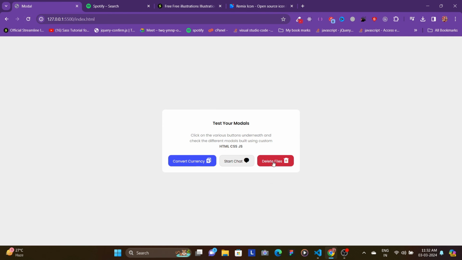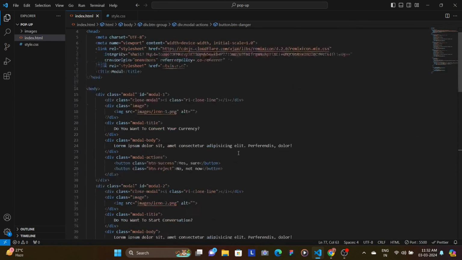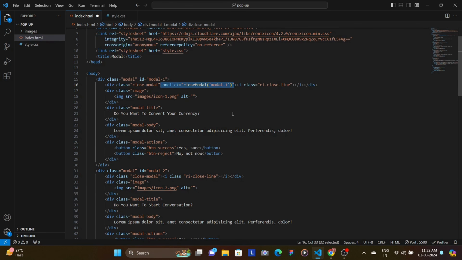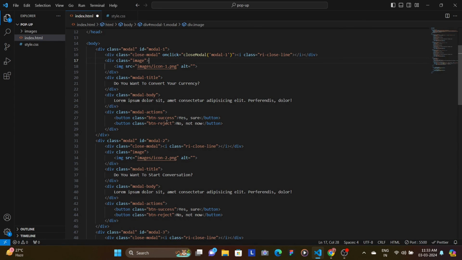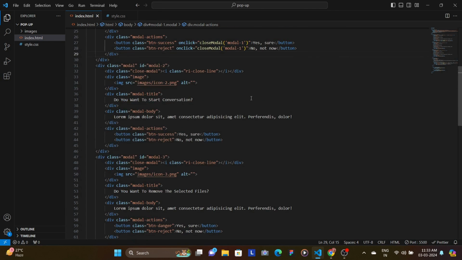Now to close these, we want to go to the first one. And here we want to add this onclick. Whenever you click onto the close icon, you want to close the model. Now which model? The model which has the ID of model-1. Now we want to do this for this BTN success and BTN reject as well. Let's add that. So when you click here, you can close it. Now let's add the close model function to the different models as well. So I'll just paste here for the second one and for the third one. Let's save.